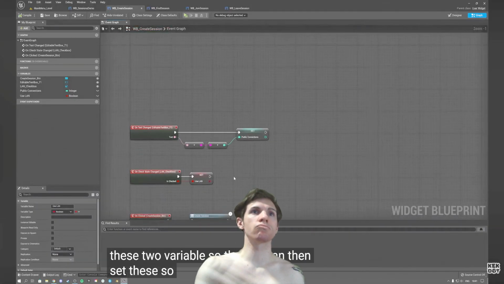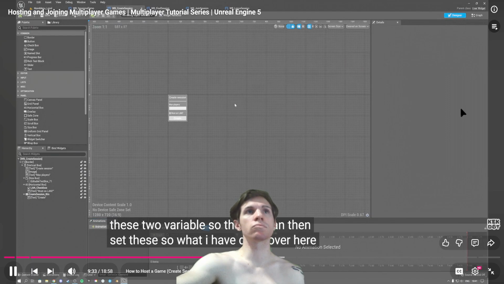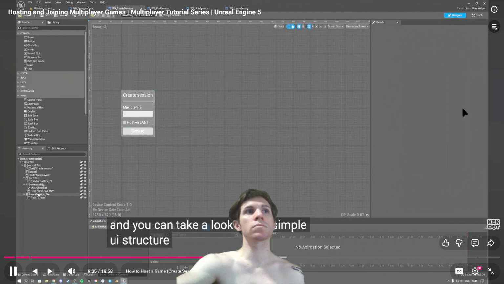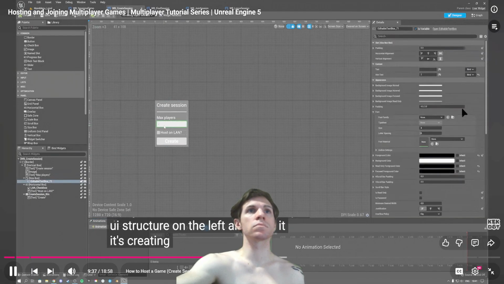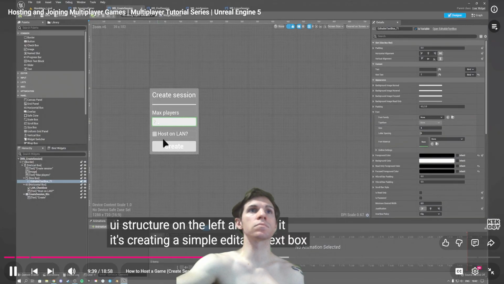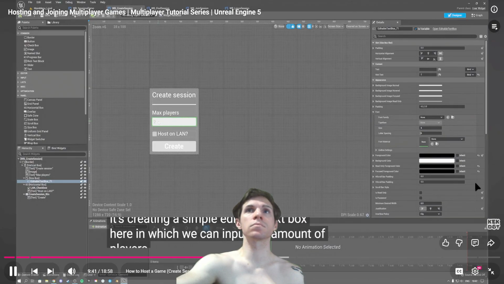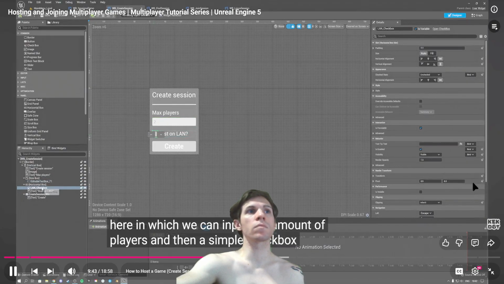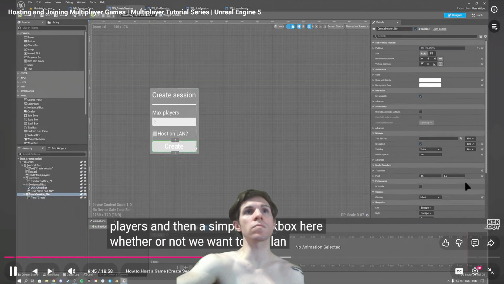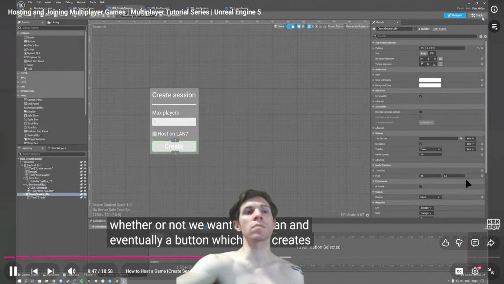So what I have done over here, and you can take a look at this simple UI structure on the left and copy it, is creating a simple editable text box in which we can input the amount of players, and then a simple checkbox whether or not we want to use LAN, and eventually a button which then creates the session.